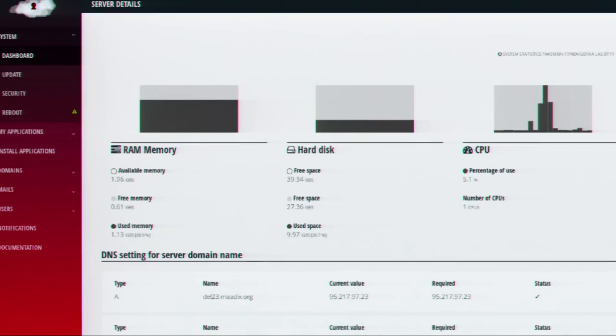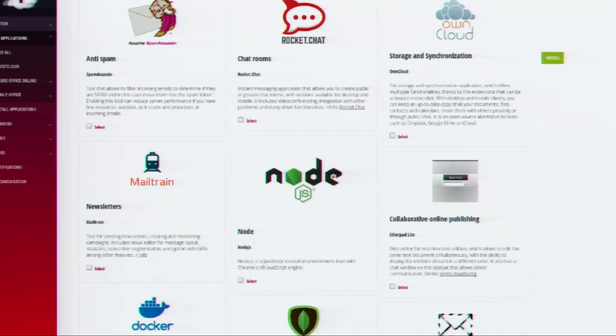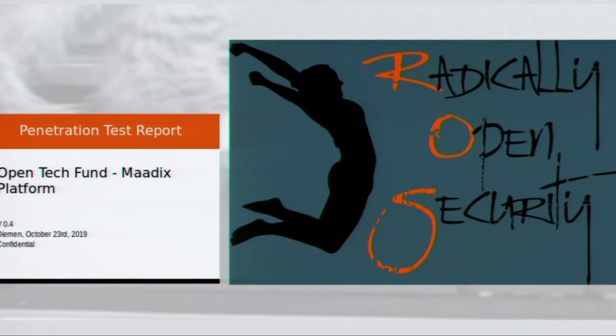And this would be the interface. We have developed a graphic interface that allows for all this to happen. So installing things, maintaining the server, there's some apps here. We have around 20 available apps. There's some there and many more.